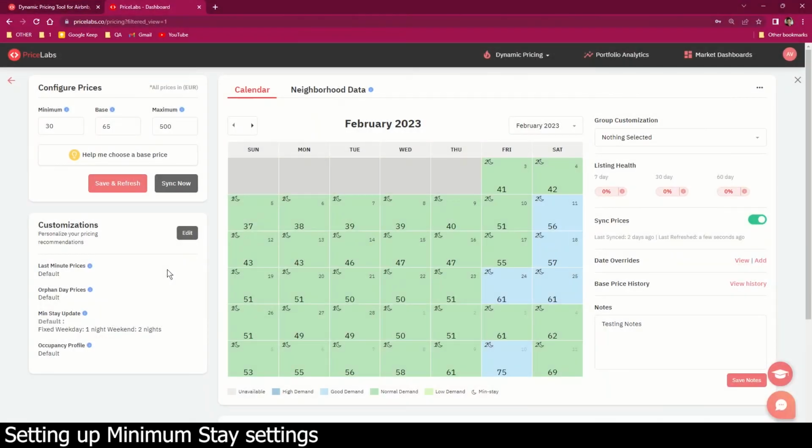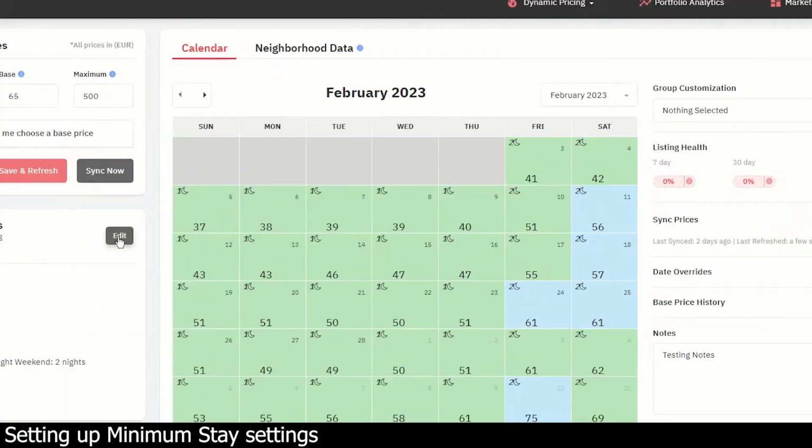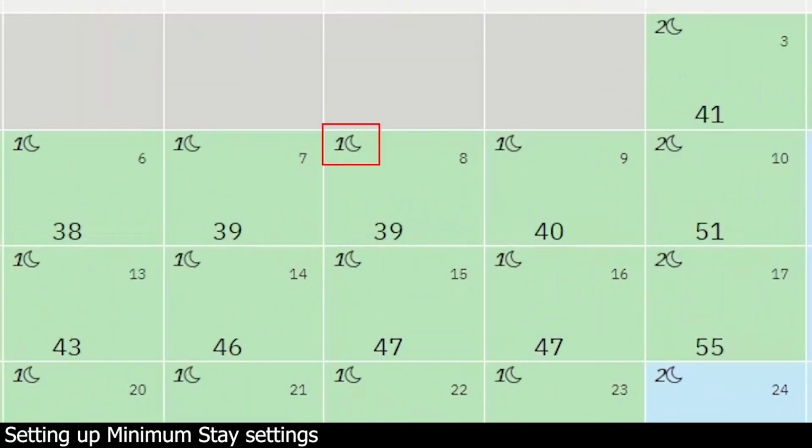After talking about how neighborhood data can help compare your listings against the market, let's proceed with setting up minimum stay restrictions. Minimum stay restrictions are used to control how long a booking should be on certain dates. On the PriceLabs calendar, once you've set up your minimum stay settings, you will see a crescent moon icon and a number next to it, which basically indicates the minimum stay applied to this specific date.